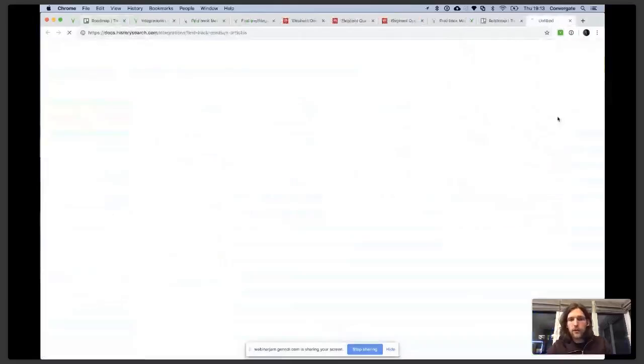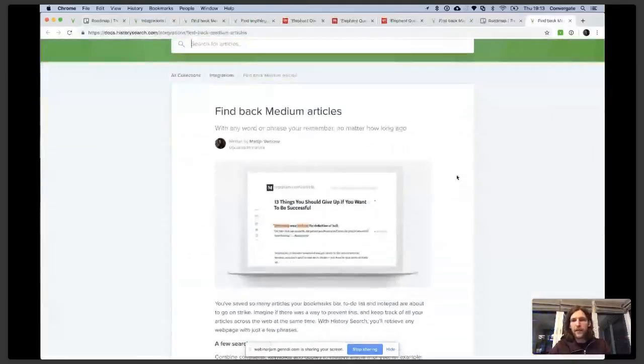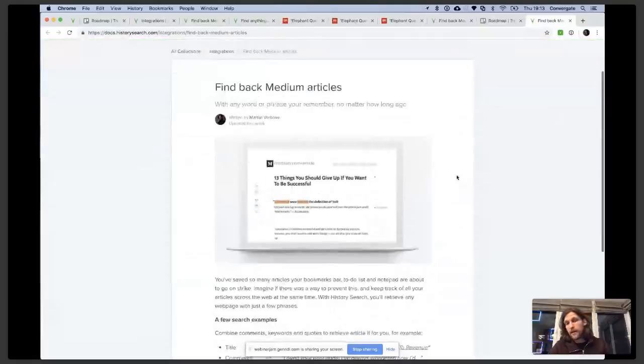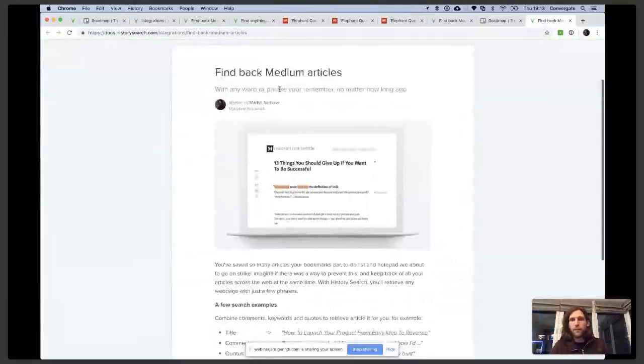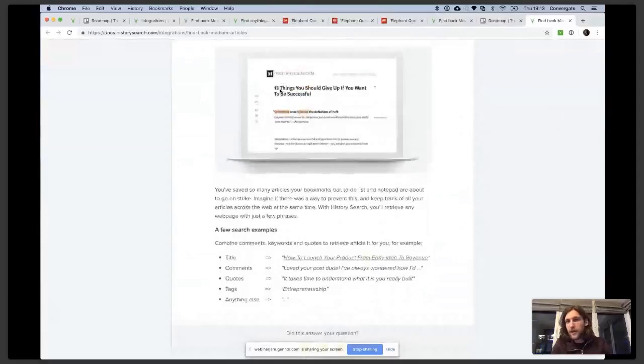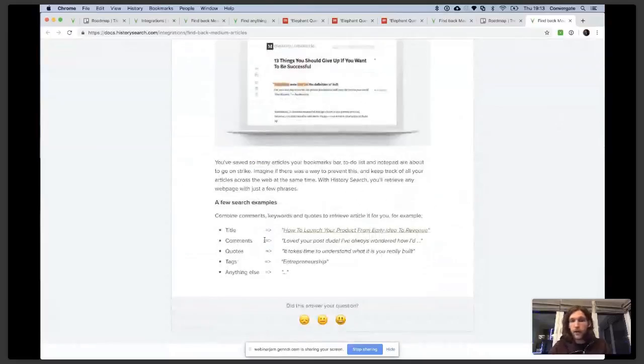So right now we're going to go to the thing I mentioned earlier. It's about different ways to use history search. One of them is, let's say, articles. Sometimes we've been looking and bookmarking and taking notes of so many articles that it becomes really hard to organize. With history search, just a few ways you could search it is you could, for example, use a title, a comment you might have read, a quote that you remember and stood out, or even tags that are present on the page, or anything else you can come up with.